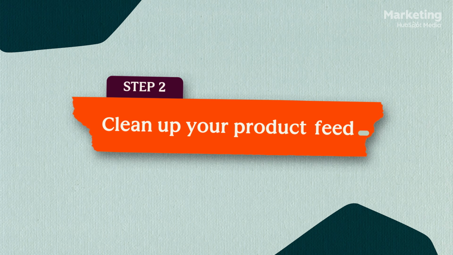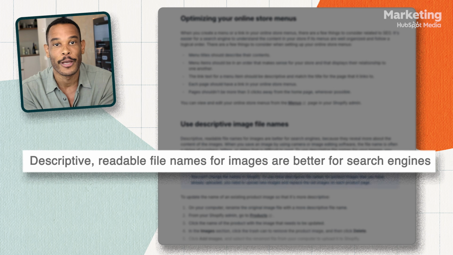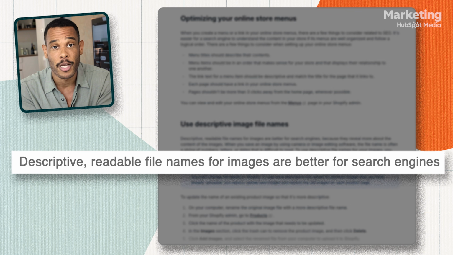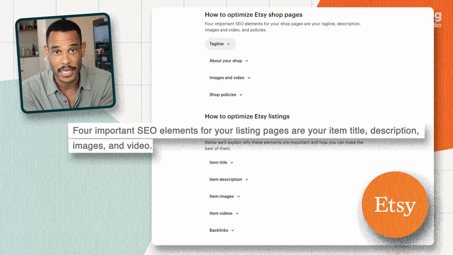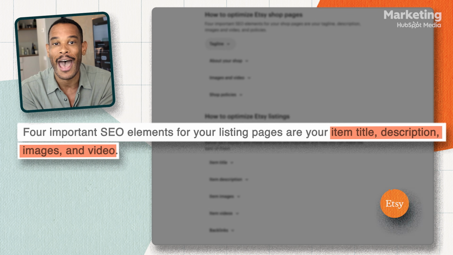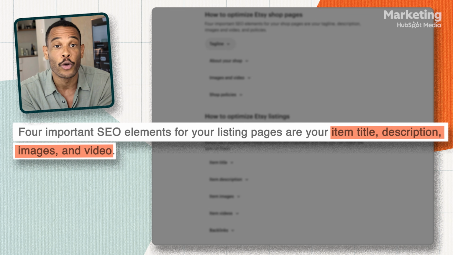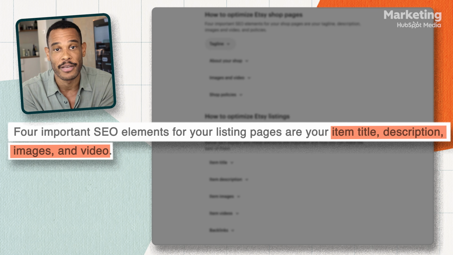Step 2. Clean up your product feed. This one is specifically for e-commerce brands. The shopping carousel pulls directly from your Shopify or Etsy feed. Make sure your prices, stock status, images, and descriptions are accurate and up to date. If they're not, your ad campaign will underdeliver before it even starts.